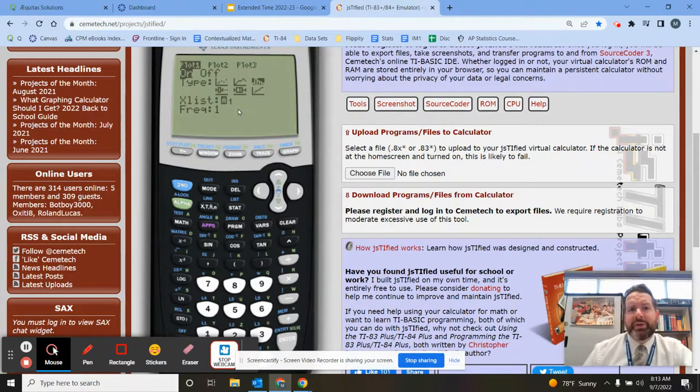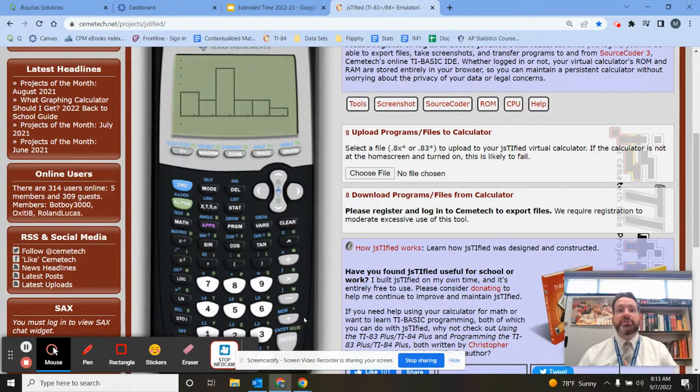Next up is how you set your viewing window. Now, there are two ways to set your viewing window. The easiest is your stat zoom. So if you press zoom, option number 9, you can either just press 9 or you can scroll down and find it. It says zoom stat. It basically chooses your window for you. It looks at the data, decides what's going to look nice, and makes your histogram. This is typically just fine.